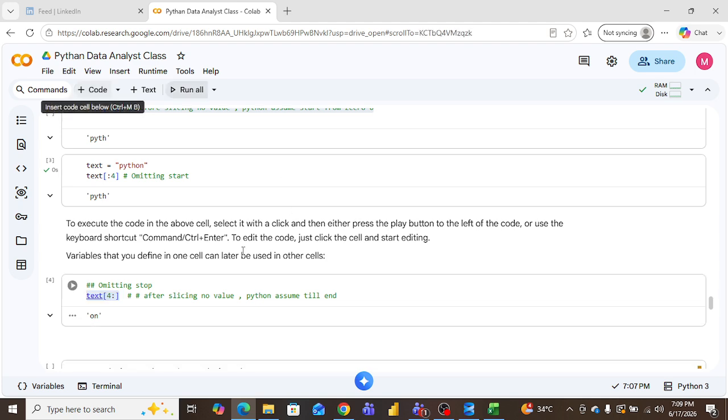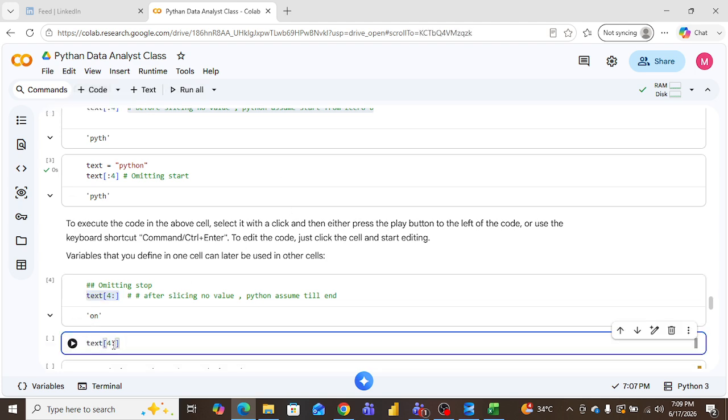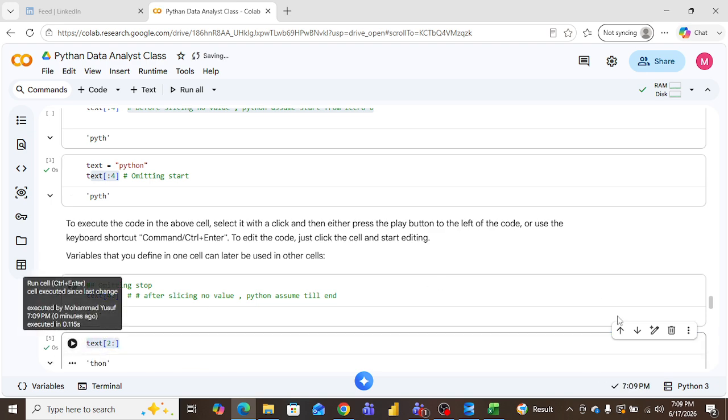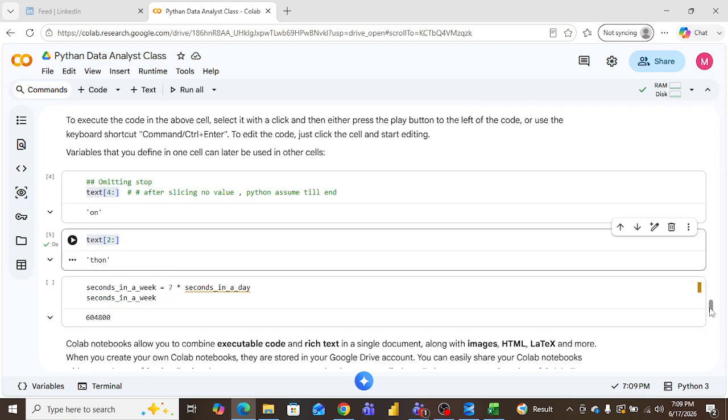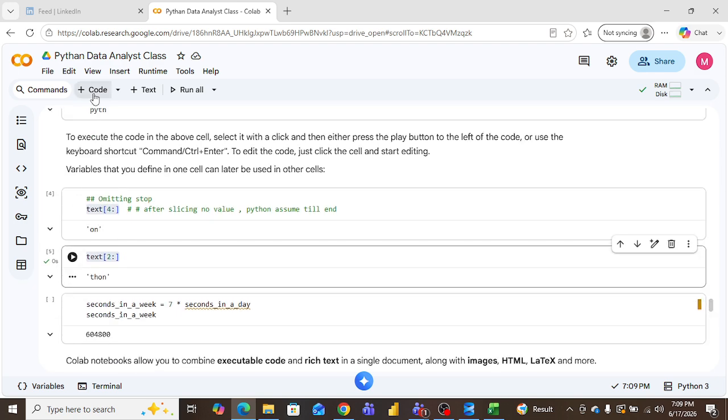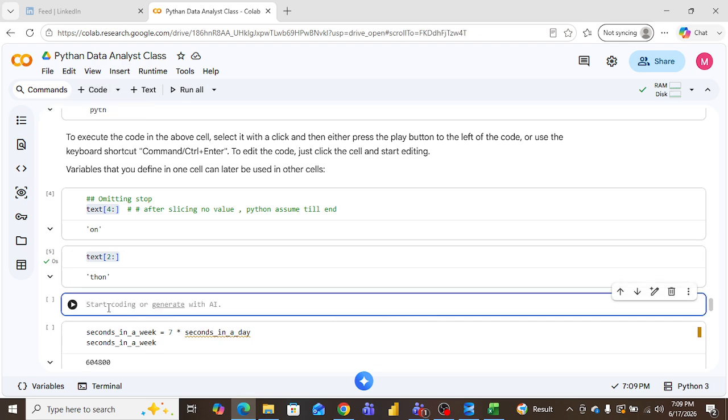So we will open a new cell. Here it is a 4, we can make it a 2, and after the 2 we will make omitting stop. Omitting start means this one, and omitting stop means this one. Let's see, omitting stop. I want one more, so I can make this first. Let's see if there is any output here.